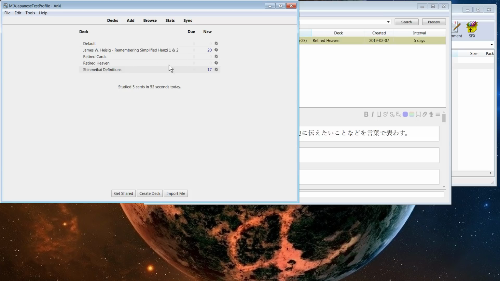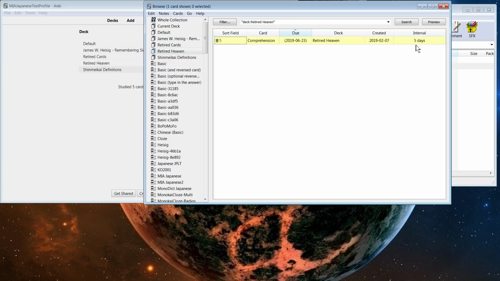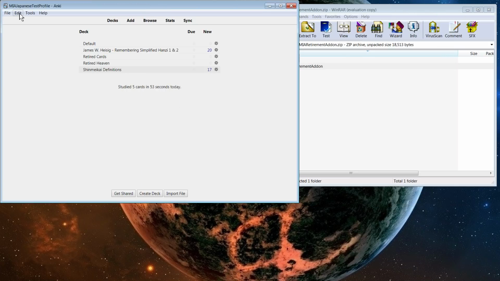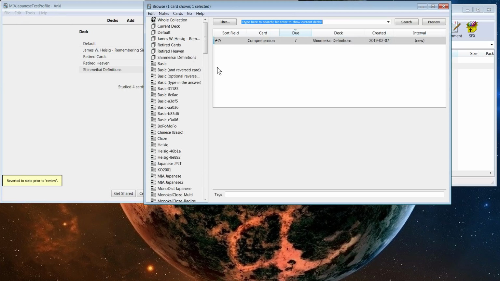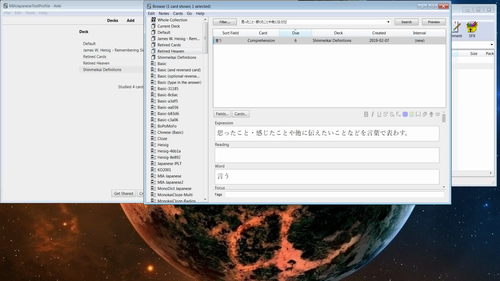Let's actually go ahead and look here at the Retired Heaven deck. We can see that it is in fact in here. Okay, and of course let's press edit, undo, review, browse. Let's look at Retired Heaven. The card is not here, and let's find the card. It is back where it belongs. New interval, no tag, and it's back good as new.